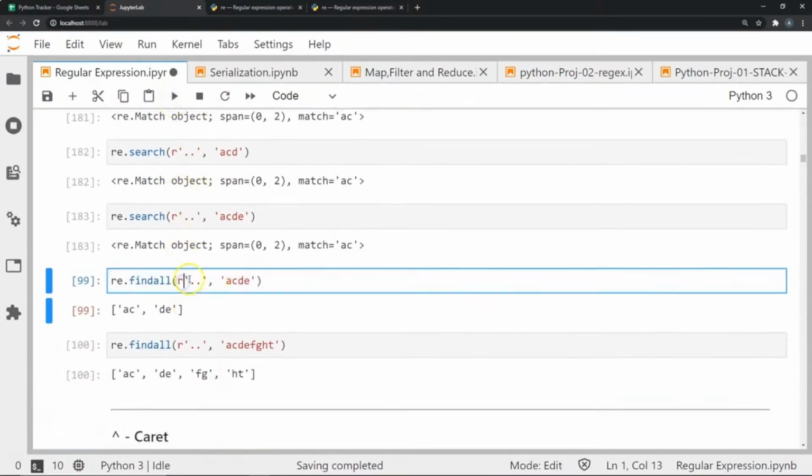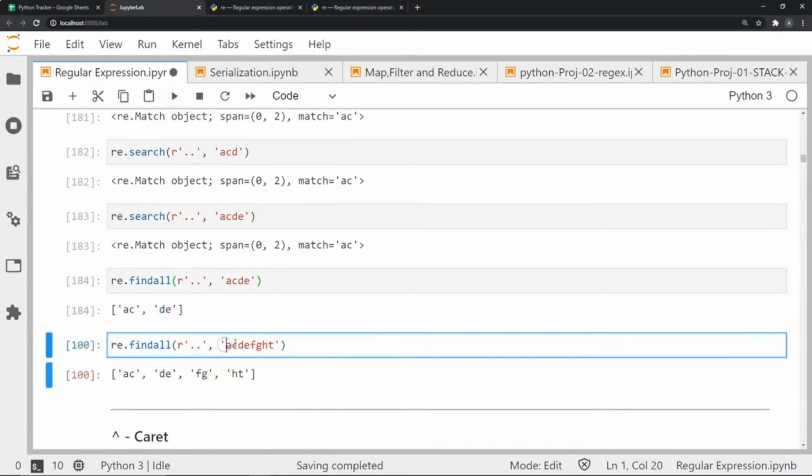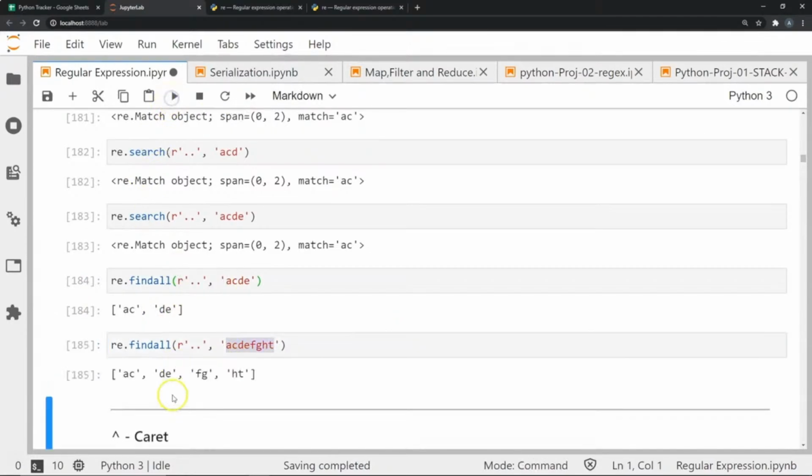So if you see, when I use findall on ACDE, and when I'm searching for a two character match, you will see that it will return me AC and DE, as you can see here. And similarly for something like this, it will return me again whatever two character patterns it finds successively.